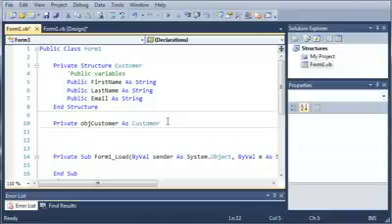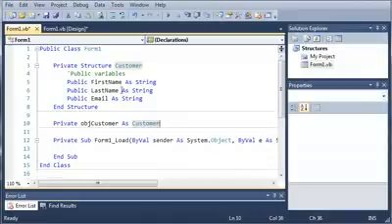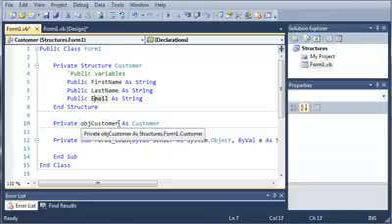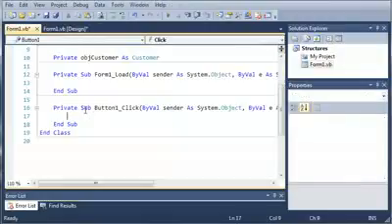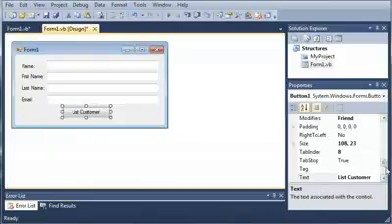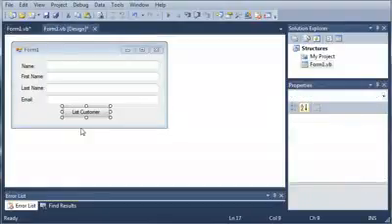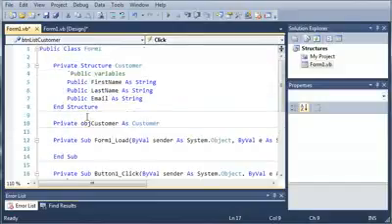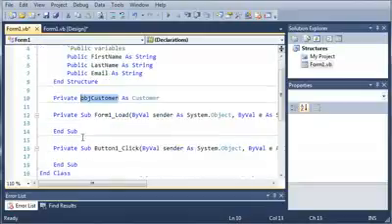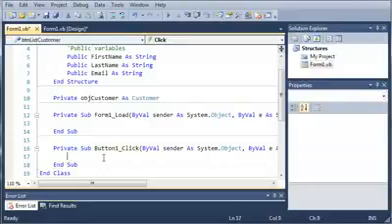So now we need to assign some values to the first name, last name, and email of this object customer. We'll go ahead and click list customer, or button one click. Let's change the name of this to button list customer. Now we'll come back here and assign the first name, last name, and email of object customer whenever they click button 1. We could do this when the form loads, or outside of it, but let's just do it under button 1 click.